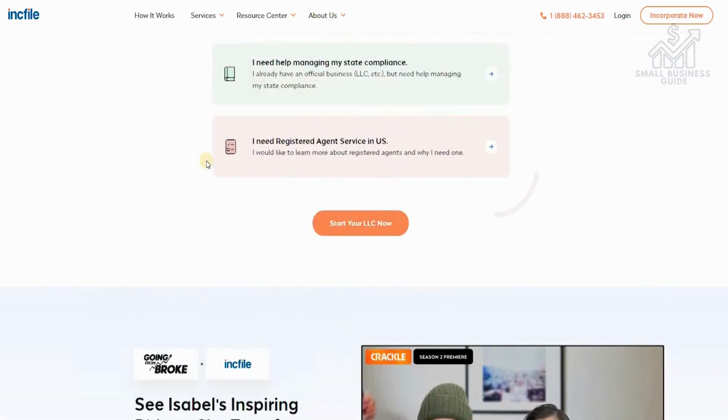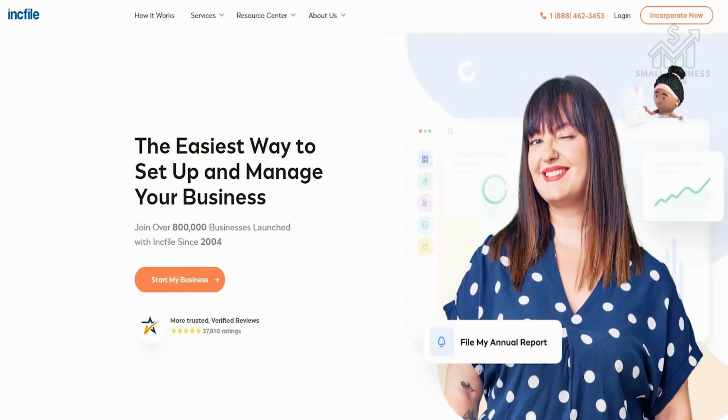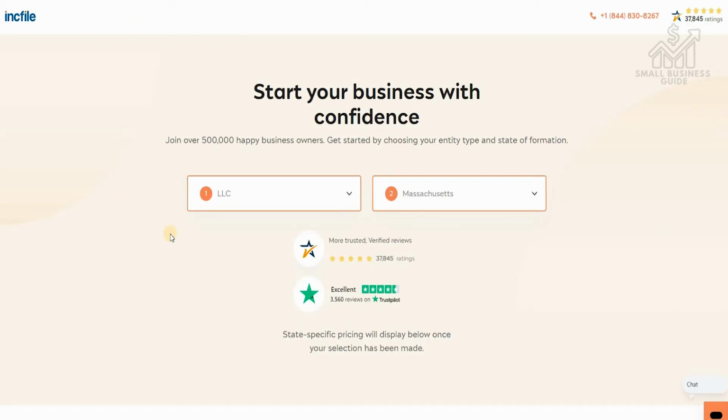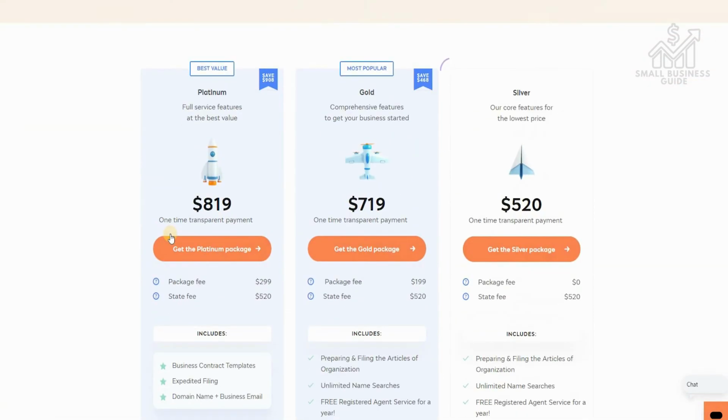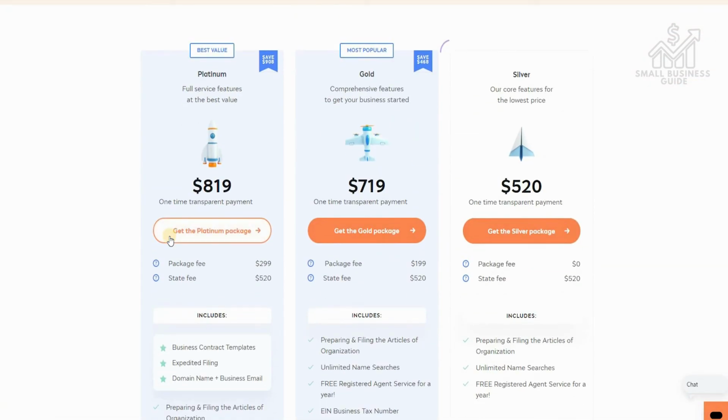The first step is you have to click Start My Business. Once you click on it, you'll go to the next page where you'll select the sort of formation that you want. In this case, we're doing it as a limited liability company in the state of Massachusetts. Once you do that, they'll give you 3 options: the silver, the gold, and the platinum.